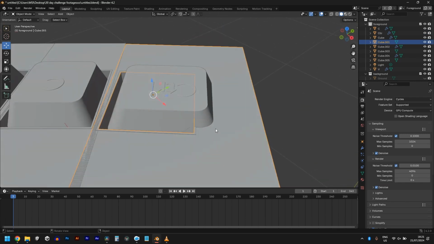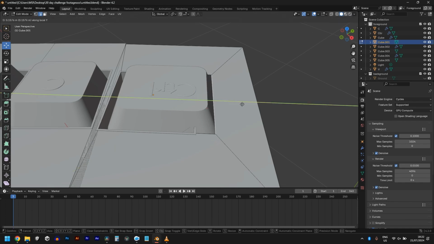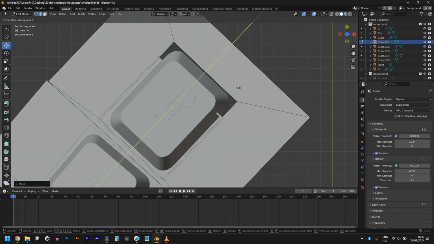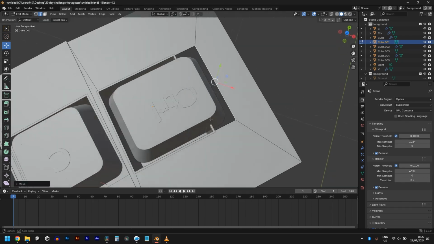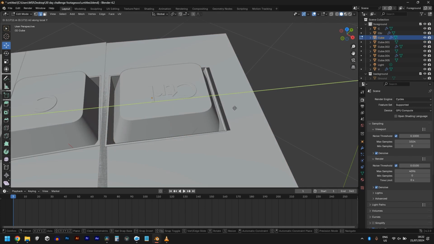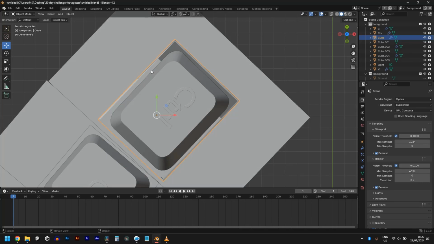So let's click on the shadow catcher, select this edge here, and G, Y, Y to move it this way. Yeah, this is enough. And do the same thing for the hole. Click on the edge, G, Y, Y to move it this way. Good. Now let's see from the top.